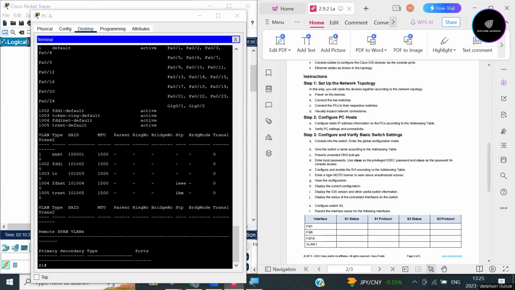So the next task is for us to configure and enable the SVI according to the addressing table. The SVI is nothing but the switch virtual interface. We're going to follow the instruction on the addressing table. We're going to configure it and then we're going to enable it. After configuring the SVI, by default, it's going to be shut down. It means it's turned off. So we need to enable it by using the command no shutdown to turn it on and make it active. That is what we mean by enable.